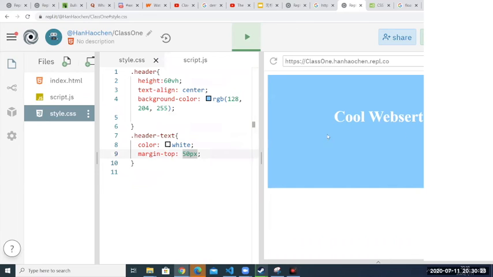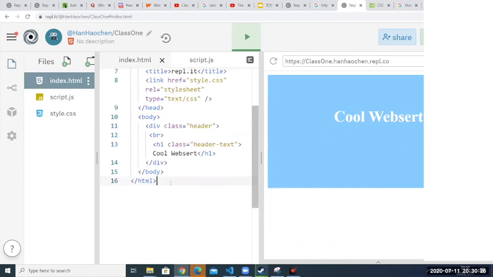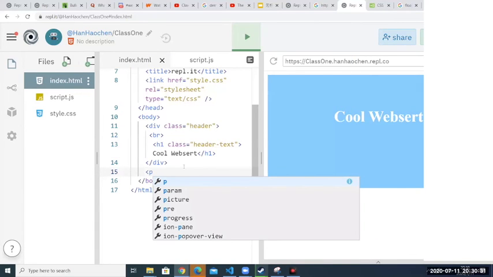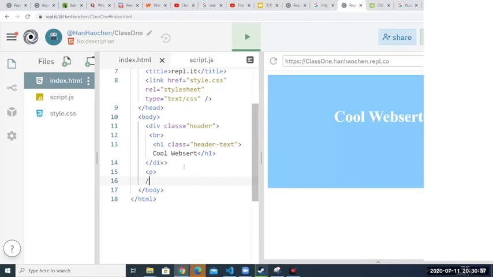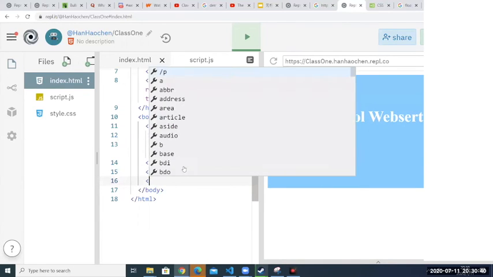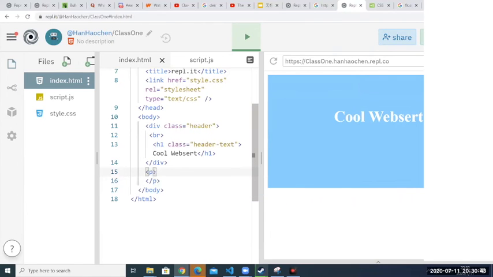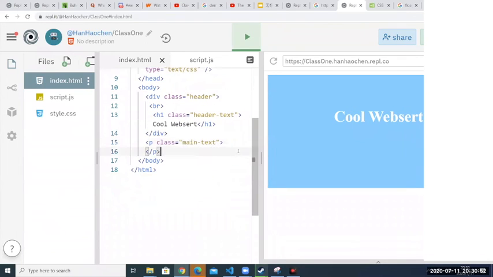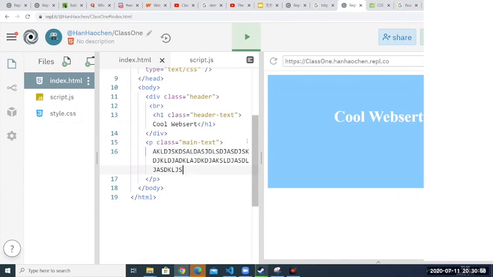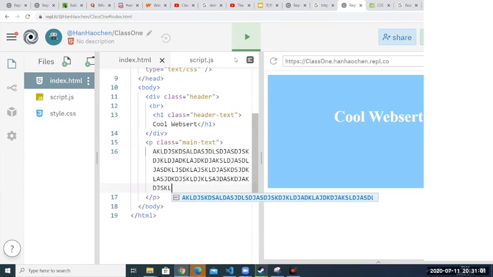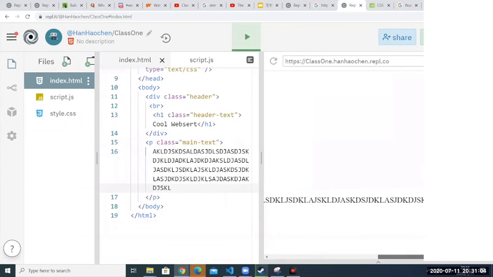So right now we have it centered. Cool, we have the header now. Let's make another paragraph outside of this header. I am going to call it main text. You can call it whatever you want. I'm just going to put a lot of gibberish here. Alright, that's enough. So it looks like this, which doesn't look that good.